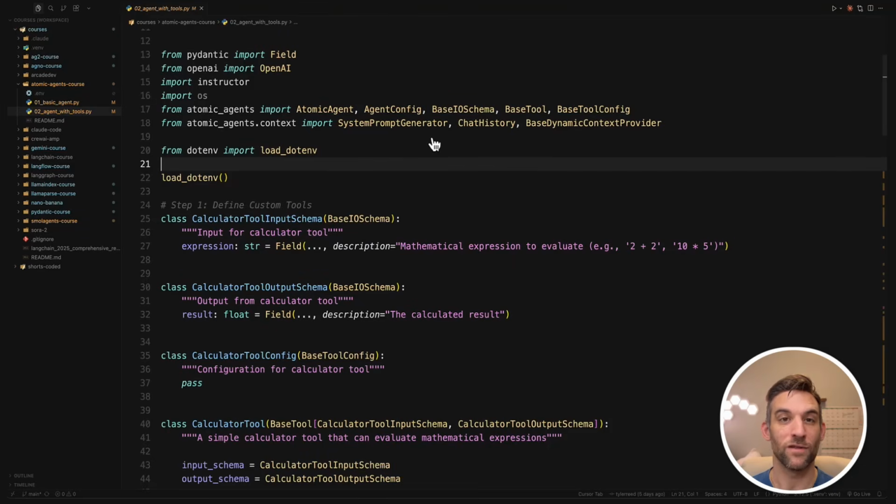Now I want to get into something that's going to be a little bit more complex, and this is dealing with tools and context providers. The first thing is this works a little bit differently. Typically you would just have a tool, you pass it into an agent, and then based off the prompt or the instructions given, the agent will decide if it needs to use the tool or not. It works a little bit differently here.